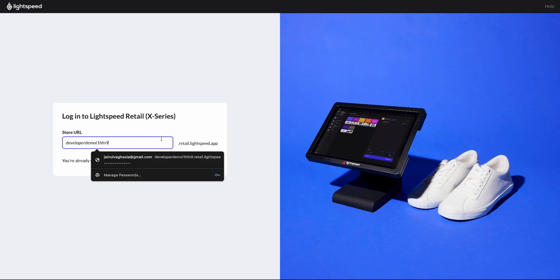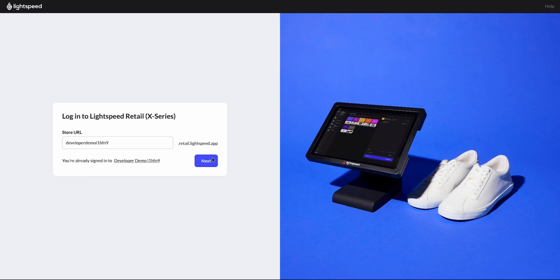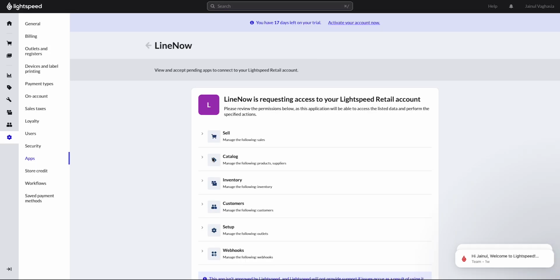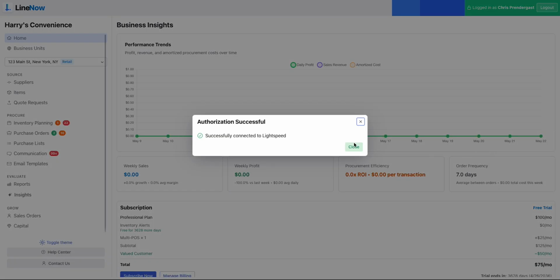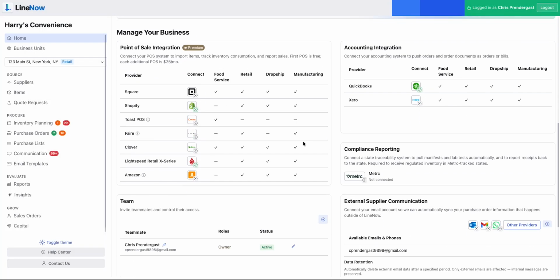That's just going to direct you to the account. You put your URL in there, hit next. That's it. It shows you what it's going to be giving you access to, and you approve the installation. Done. Then that's the end of the integration setup process. You can see the check mark seeing that it was successful.